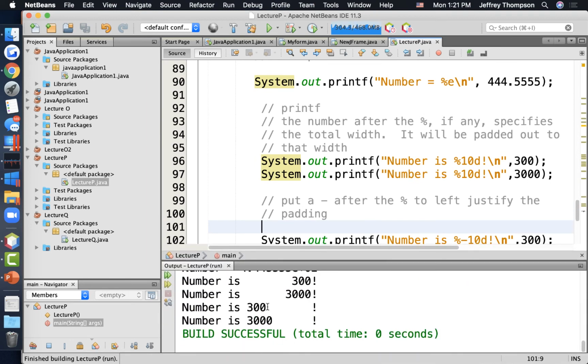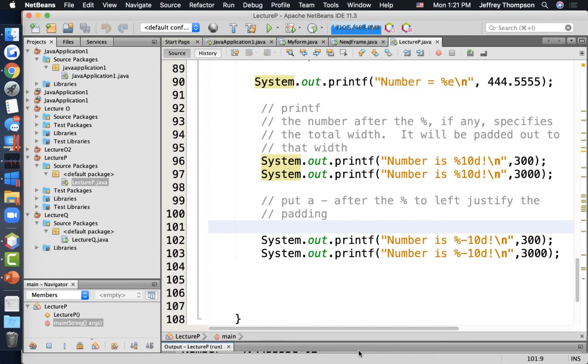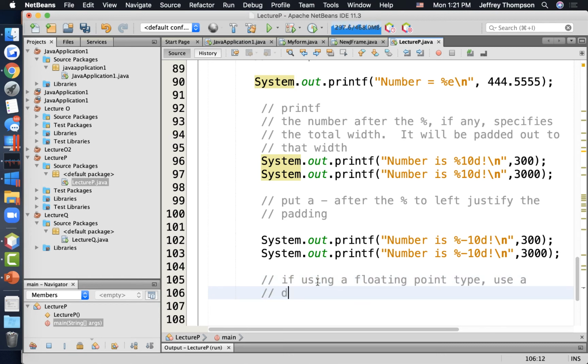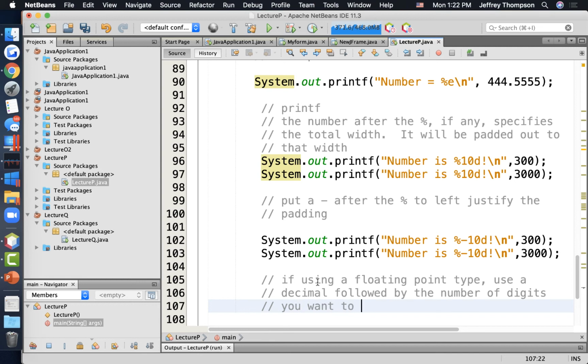And there we go, right? So this had 7 spaces appended to it, and this had 6 spaces appended to it. If using a floating point, use a decimal followed by the number of digits you want displayed.